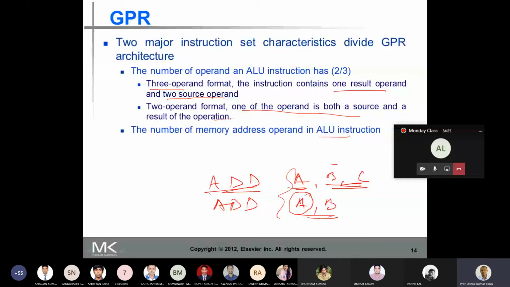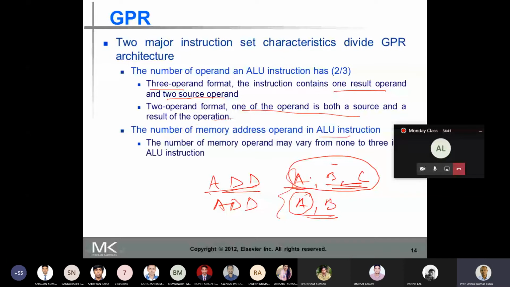So the number of memory operands may vary from none to 3 in the ALU instruction. Let's look at this instruction. This instruction has 3 operands. So it's a 3 operand instruction. That means all three can be memory addresses, one of them can be a memory address, two of them can be memory addresses, or none of them can be memory addresses.